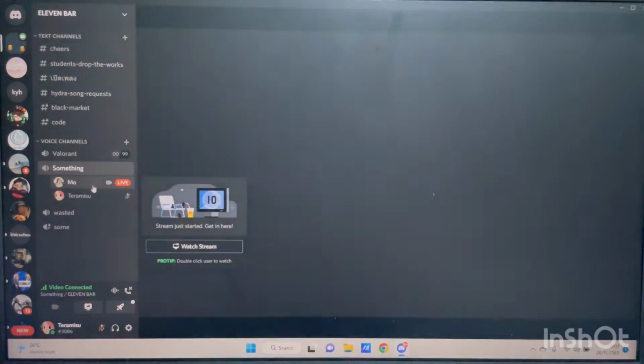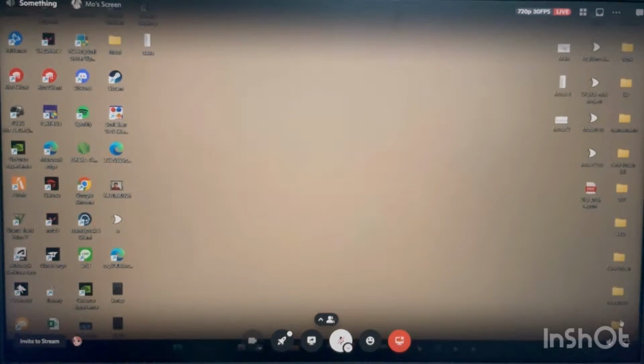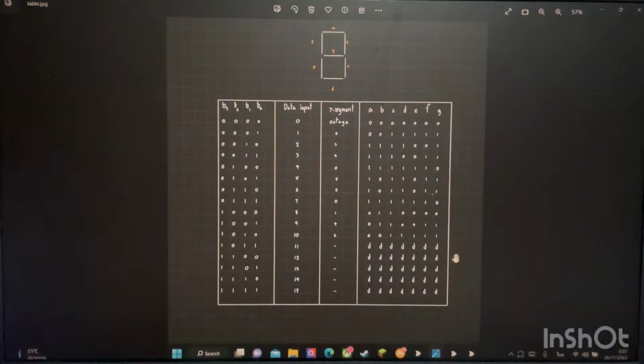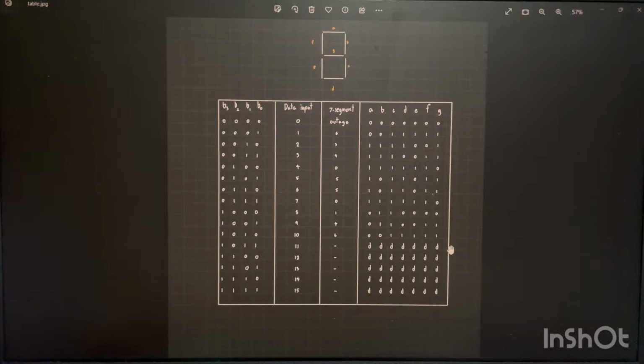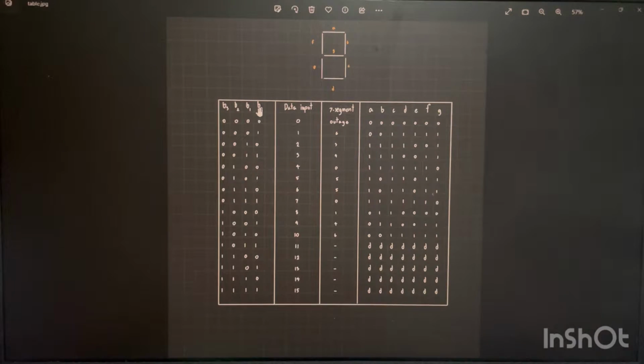Let me share my screen. So, at first, I'm gonna show you my truth table used for the 7-segment display. All of these are outputs to control our 7-segment display, and this is our input. We have 4 inputs.